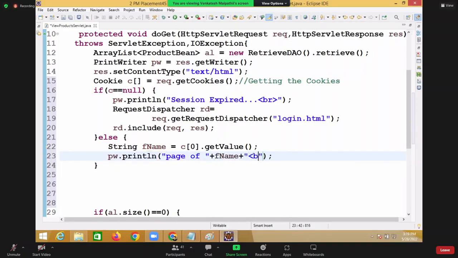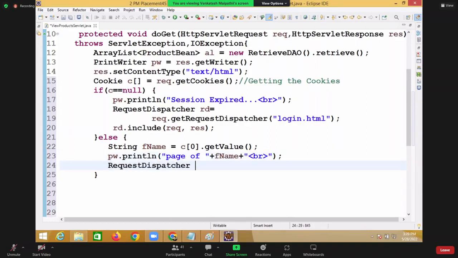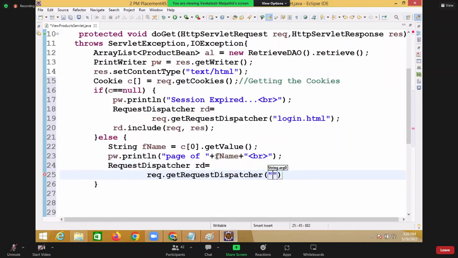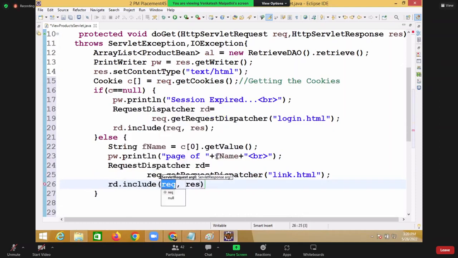Here RequestDispatcher rd is equal to req.getRequestDispatcher, add with what now? link.html for logout. So rd.include(req, res). Sir, up to here okay. Now I want to display the products, right? So whenever you want to display the products, this is the logic.